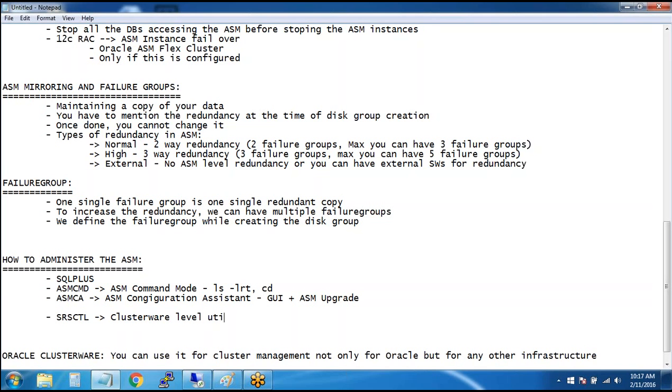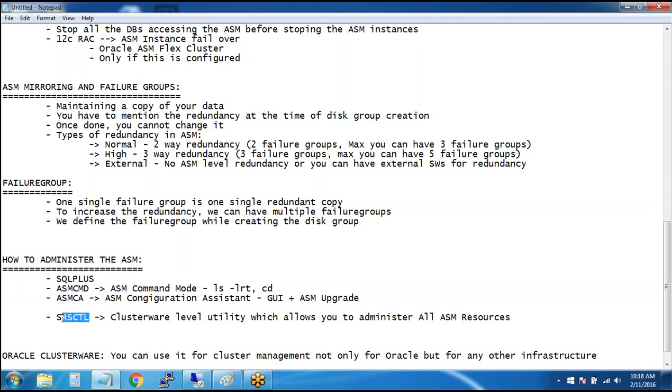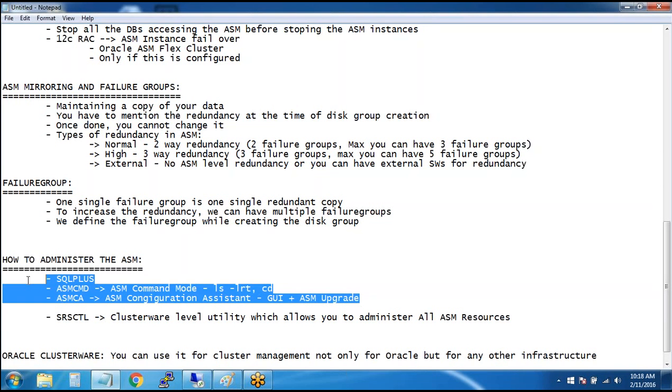This is the clusterware level utility which allows you to administer all ASM resources. So these three are also there in RAC, including SRVCTL. When you are in standalone, of course, you definitely have these three. But technically, in standalone, SRVCTL is also available, but there's no point because you don't have a cluster over there. You just have a single node. So you can administer the ASM very well with these three utilities only.